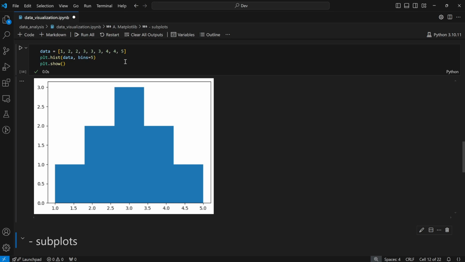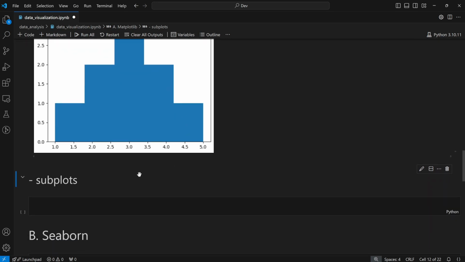There are a lot more customizations we could add to this plot, but we're going to keep that for our next section on Seaborn. However, before we get to Seaborn, we're going to look at the Matplotlib function called subplots. And as the name entails, the subplots function is used when you want to have subplots in one big figure. And it's going to make a lot more sense with an example.